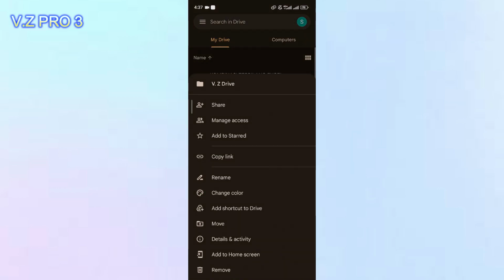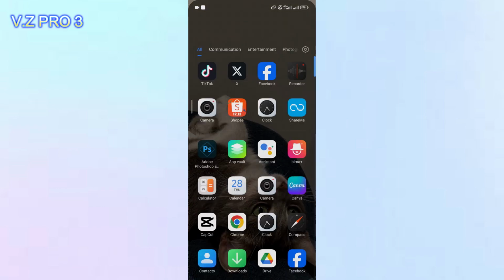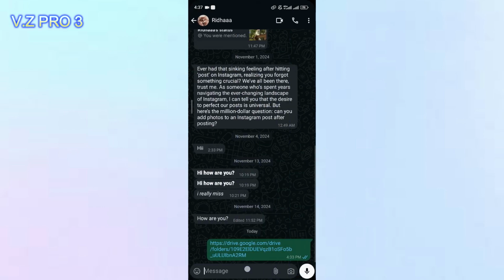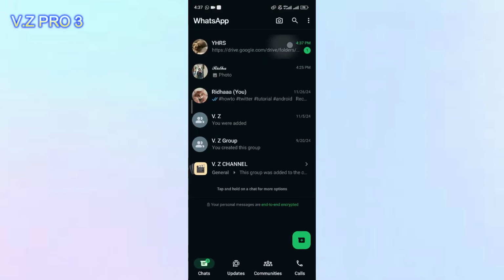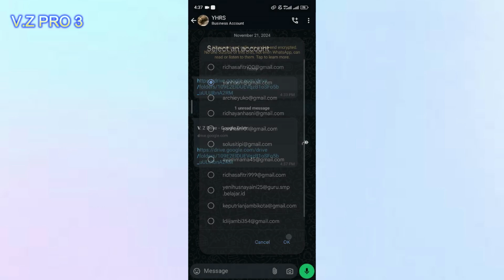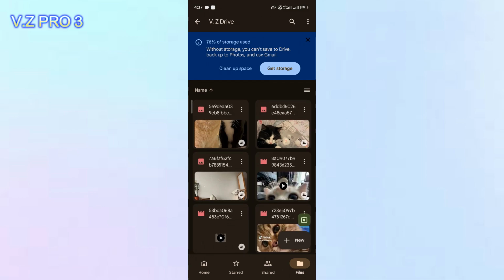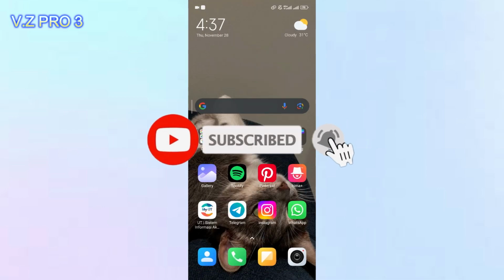Now I will try to share this link again. Let's open with another email. Here's the new link. Let's open. And now, as you can see, we can open this link and also we can edit the link files. It's so simple, right? So that is how to give access on a Google Drive link.